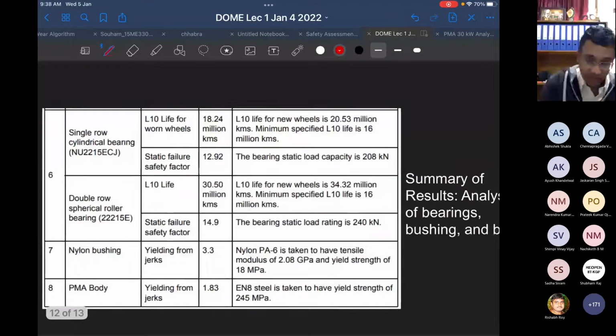Okay, do all of this. And then for the bearings, as I was saying, the life is specified in terms of millions of kilometers. For the bearings also you have rotating elements within the bearing, so you have to worry about the fatigue life as well as the static failure. Once again for each of them I get the numbers, and the minimum specified by RDSO was 16 million kilometers. So it's fine.